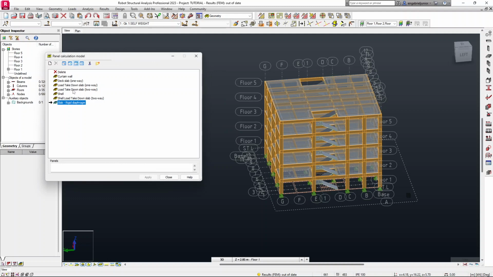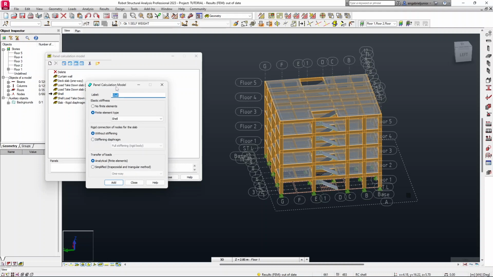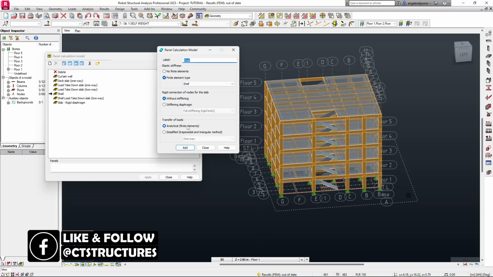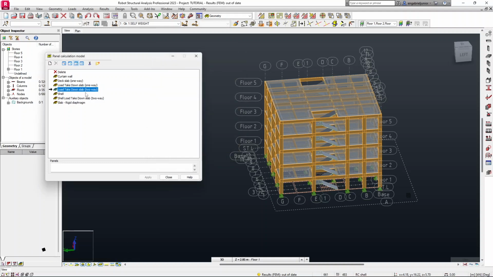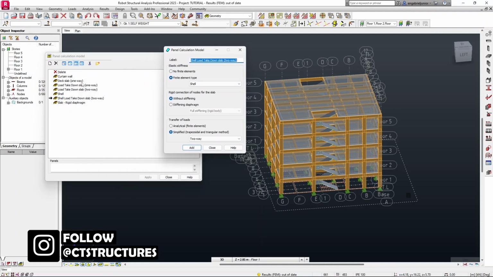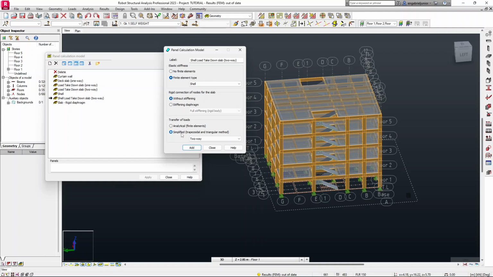I want to merge load takedown and shell. Before I do that, let me just go through shell. So for shell, we have finite element approved. There is no stiffening. And then transfer of load is analytical, but I'm just going to change it to simplified. So I'm going to take this load takedown two-way. Rather, I've already done it here. So what I've done, I just edited this first one, this load takedown slab, then made it a shell, or allowed it to have finite elements. Then for the rigid connection, there was no stiffening provided by the slab. Then simplified trapezoidal for transfer of loads.